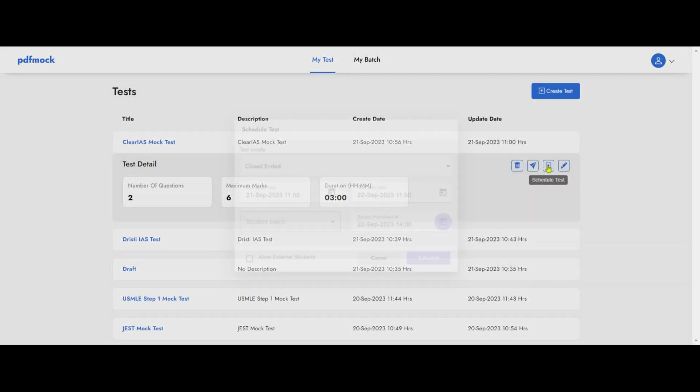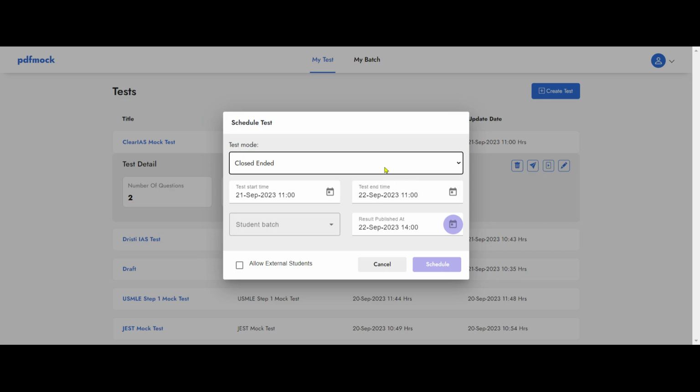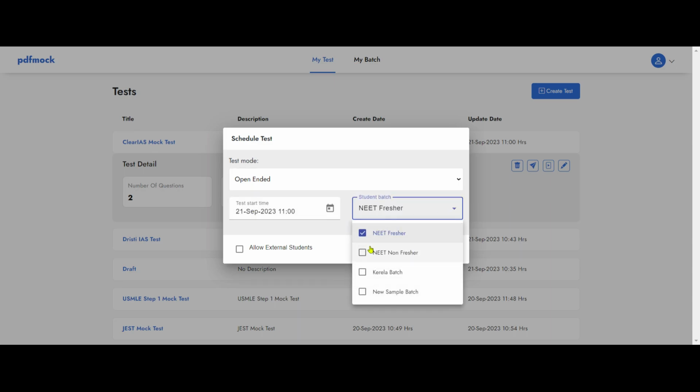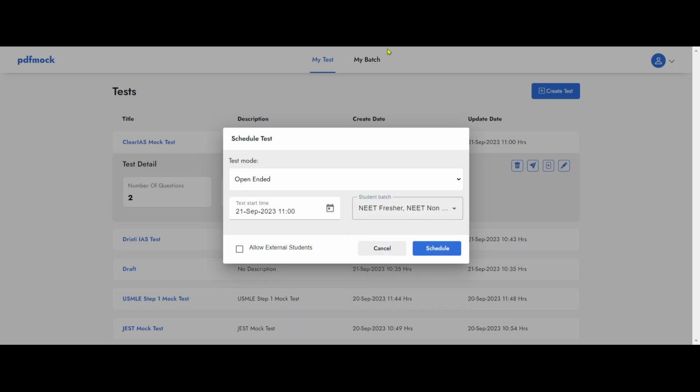Now I'm going to schedule it. Scheduling is very simple. Two modes are there: one is close-ended, the other is open-ended. Close-ended means a particular date and time you want to conduct this test. Open-ended means you have the starting time but no ending time. And you can select the student batches you have created from my batches section. These are the internal database that you have.